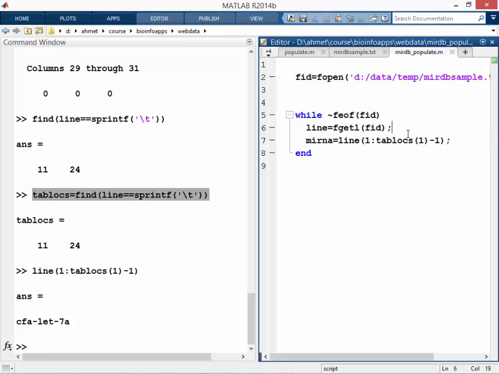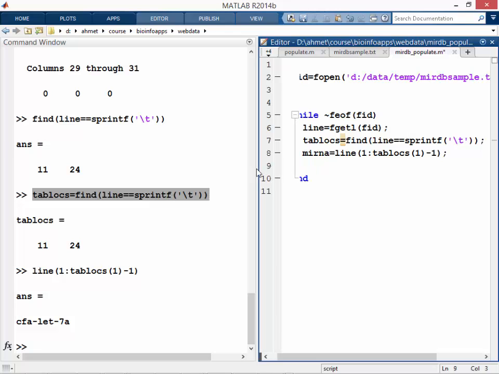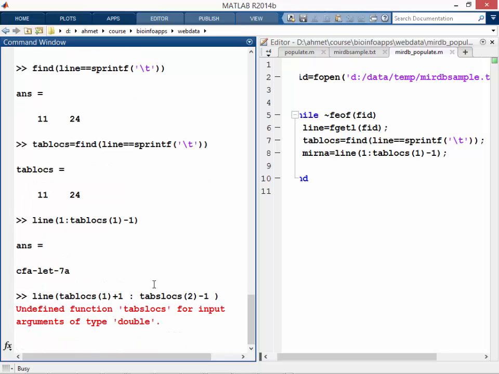We got the locations of the tabs. We extracted the microRNA name. And then the gene name is going to be starting from the location 1 past the location of the first tab, all the way to 1 before the location of the second tab.